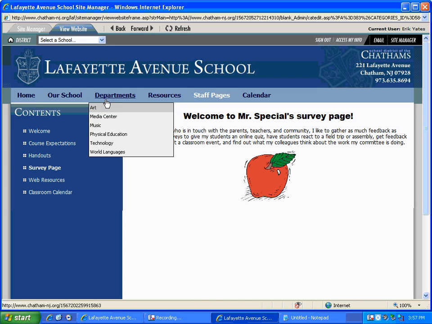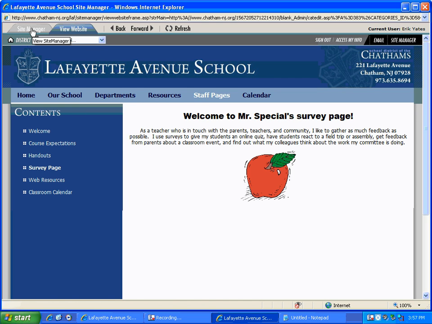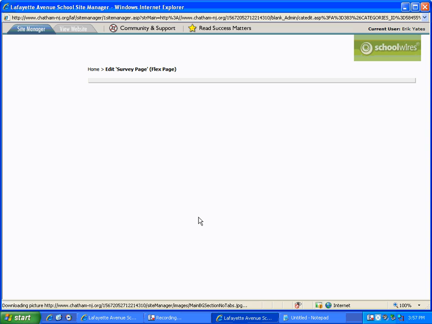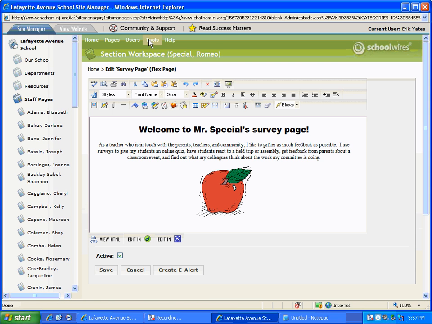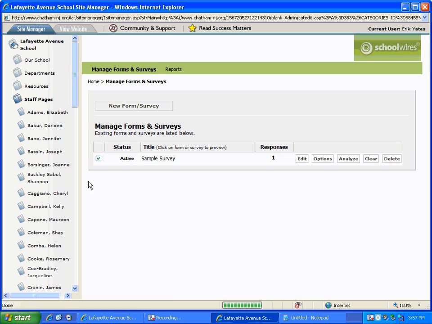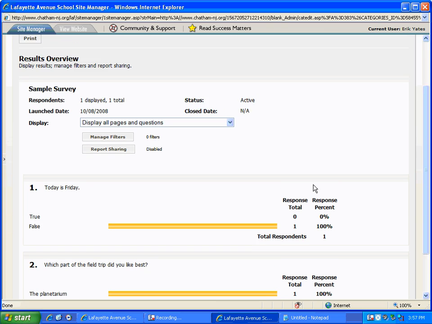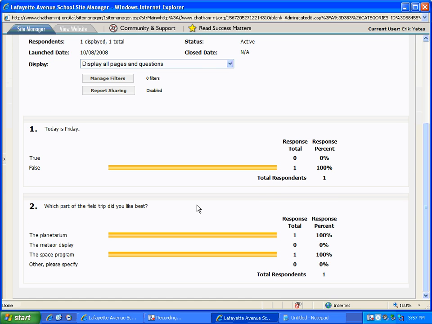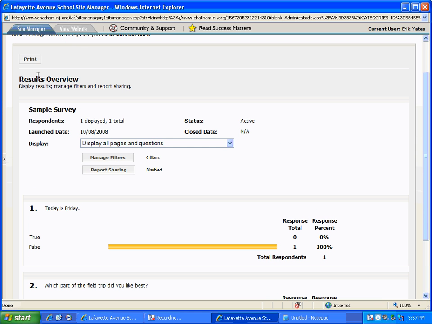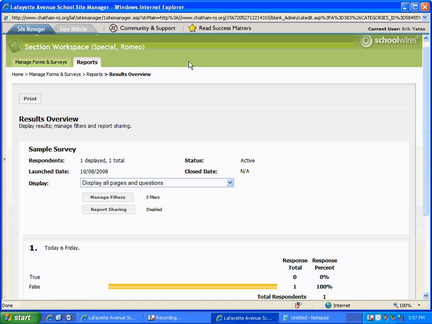Okay. Now, when some people have taken your survey in Site Manager, what you can do is you can go to the tools section to see forms and surveys, and you can analyze the sample survey and take a look at this. You can get some neat little bar graphs showing how people responded, and you can even print the results if you like.